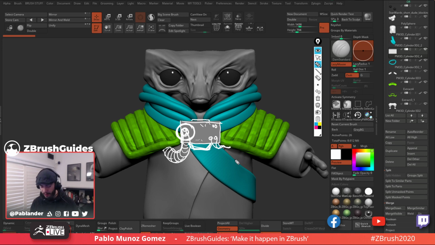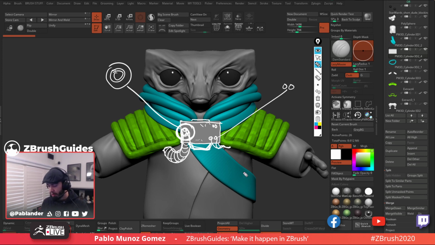Because remember that I'm trying to fit this character within the Star Wars universe, kind of. So little details like this help to accentuate that scavenger sci-fi type of thing. So it's gonna be pretty simple. Ultimately, what I need is something that I can use with just an insert brush, or just do a custom ZRemesher object, a couple of small ones here as well. I can just use the same tool.